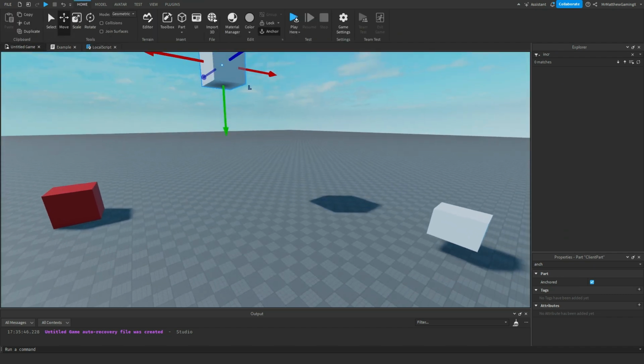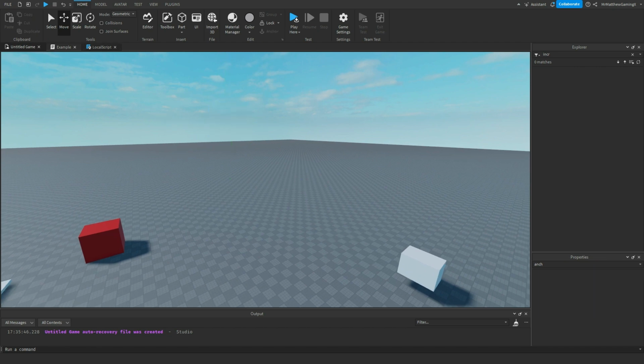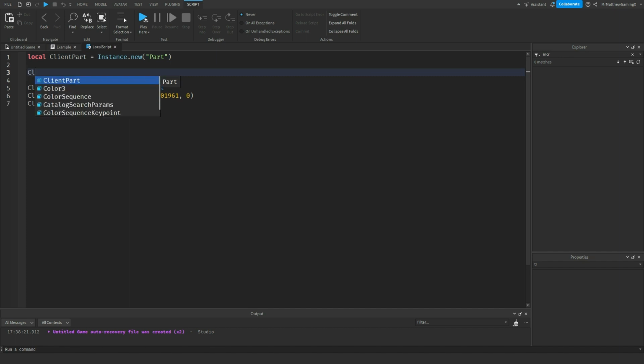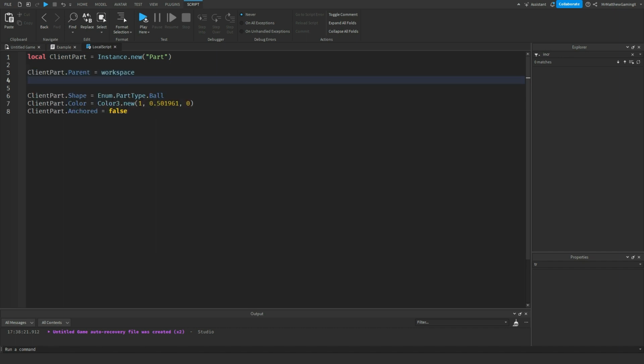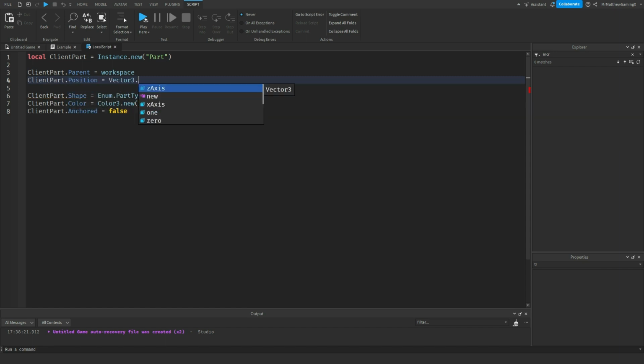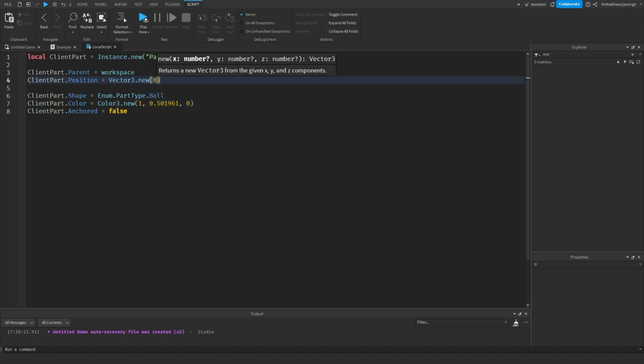Now let's do one more cool example, which is that you can not only change properties of parts on the client, but you can also create parts on the client. So let me show you. I'm going to replace this with Instance.new Part, and then I'm going to say client part.Parent equals workspace, client part.Position is going to equal Vector3.new 0, comma 10, comma 0, and I'm going to set its Anchored property to true so that it doesn't go flying away.